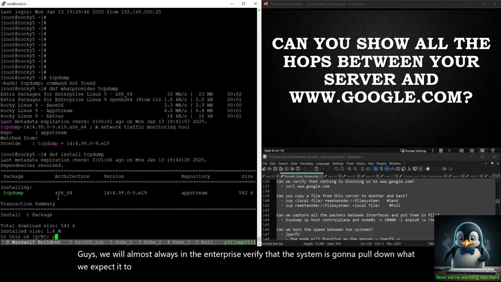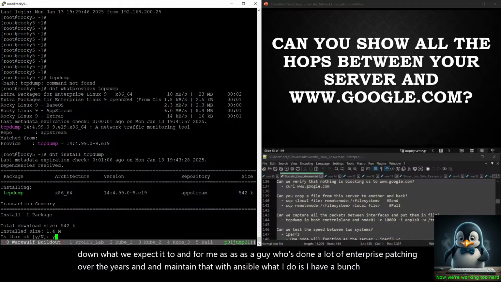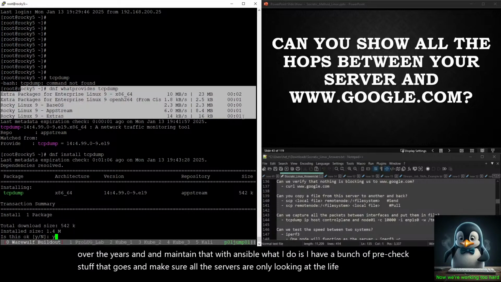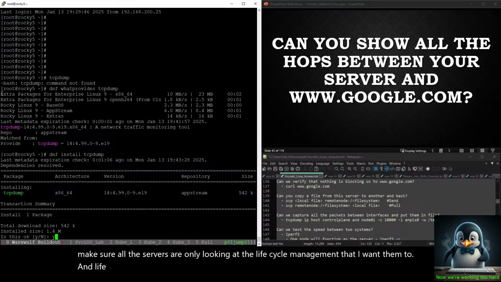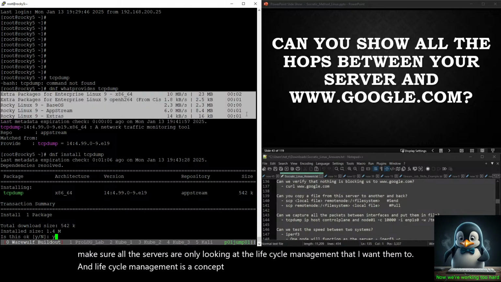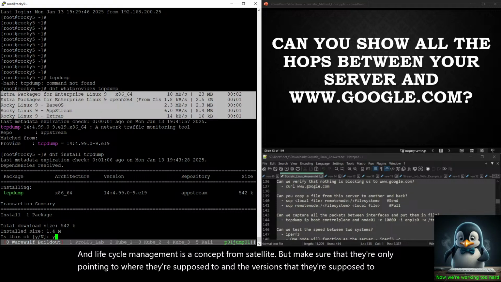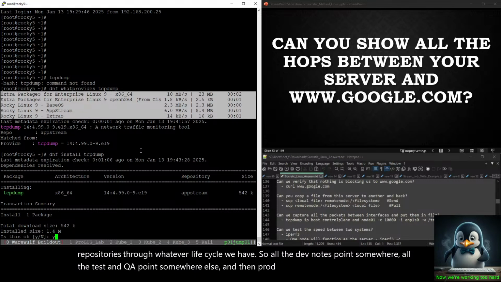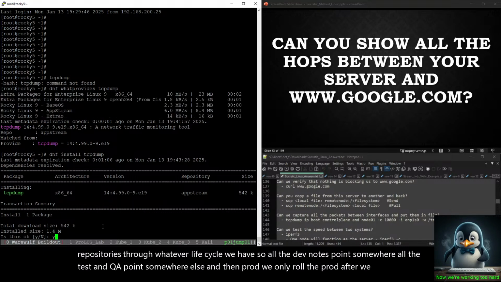And for me, as a guy who's done a lot of enterprise patching over the years and maintained that with Ansible, I have a bunch of pre-check stuff that makes sure all the servers are only looking at the lifecycle management that I want them to. Lifecycle management is a concept from Satellite: make sure they're only pointing to where they're supposed to, and the versions they're supposed to, of their repositories through whatever lifecycle we have. So all the dev nodes point somewhere, test and QA point somewhere else, and then prod, we only roll to prod after we have very, very much validated that our stuff is good.